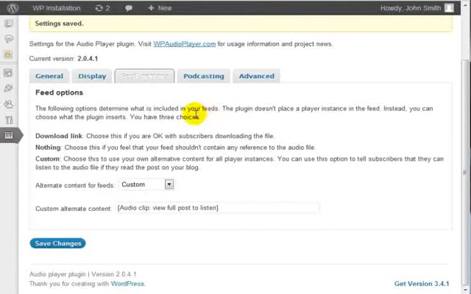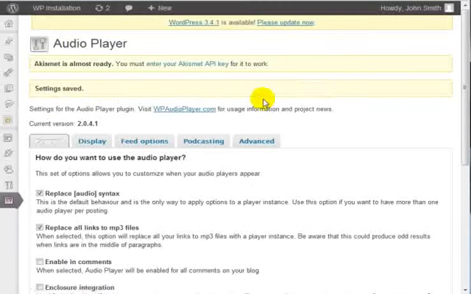You can have feed options, and what this basically is, if you want a user to take a specific action. For example, feed options, if you choose download link, that basically tells the audio player, hey, anybody that listens to this audio can download this specific file. If you do nothing, then it just stays at the default. Custom, if you do custom, you can actually make people view your whole post before they can actually listen to your audio file. But in this case, we're going to choose nothing because I don't want people downloading the audio file.